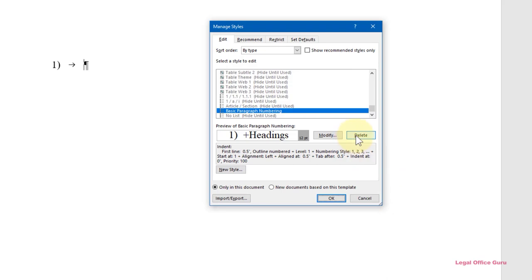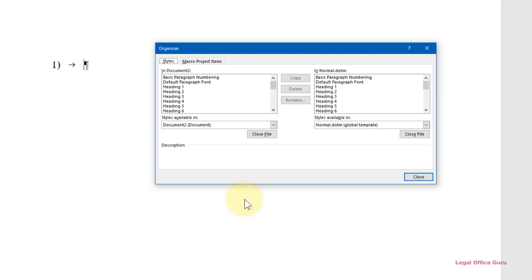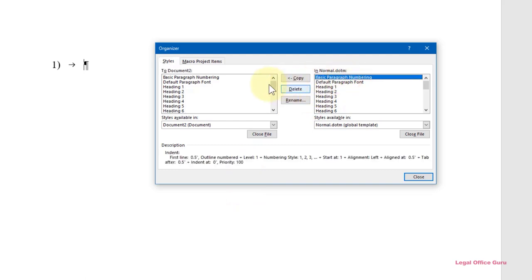And here's how you can copy list styles from a document into your normal template, or from your normal template, assuming you selected new documents based on this template when you defined your list style, into a pre-existing document that was created before your normal template had this new style. Click on Import Export and see this organizer dialog box. At this point, I could simply take this style and, assuming it wasn't already there, copy it over into that new document in progress. And I would have that list style available to use in that document as well.